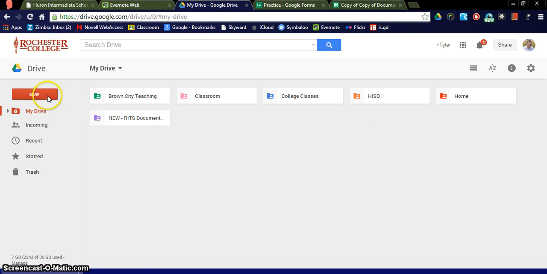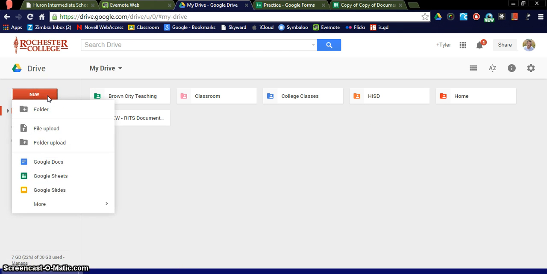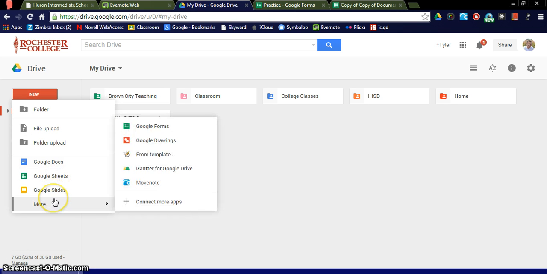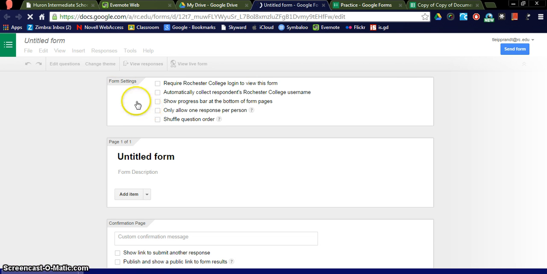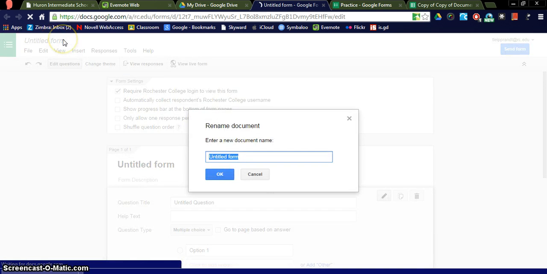And so top left, you see the red button that says New. You want to make a Google form. So you've probably heard of Docs before, but it's after that. Here's my Google form. And the first thing you're going to want to do when it opens up is name it. So whatever your test is or grade level, you're going to want to name your form so you can easily find it inside your drive. So I'm just going to say this is a practice one.